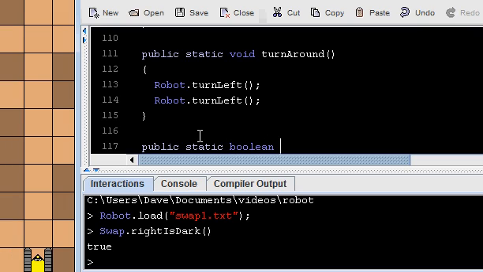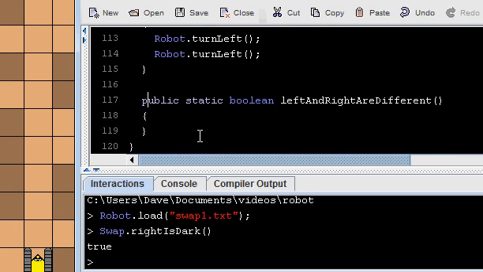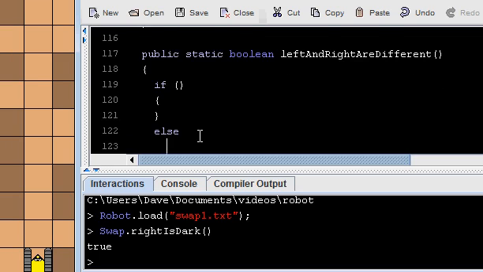Public static Boolean. I'm going to return a true or false. Left and right are different. How about that? It's a big, wordy method name, but there's no doubt about what that means. Left and right are different. How do we figure out if the left and right are different? Well, I guess we want to test each part.